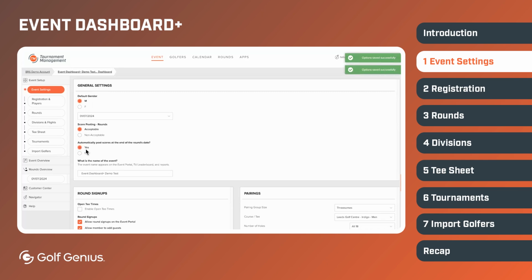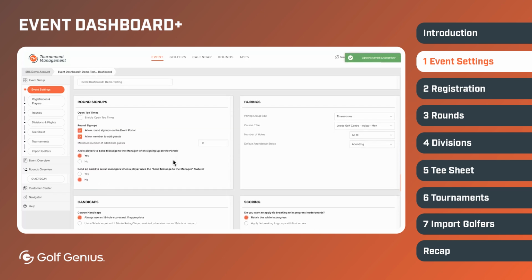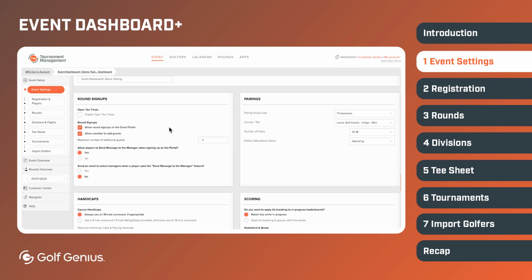Now, as you can see, as I move through this dashboard, these settings are automatically saving upon my click. I can also change the name of the event here. And again, that will automatically save. Scrolling down the event settings widget, we have round signups, where we can enable open tee times if applicable. This will allow you to create a tee sheet within Golf Genius.